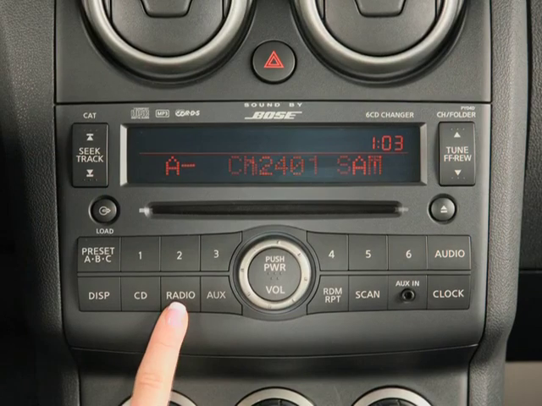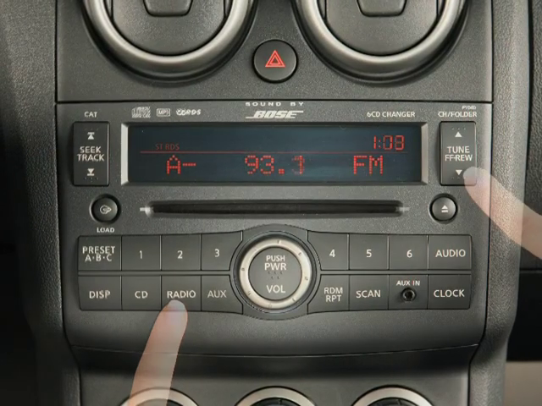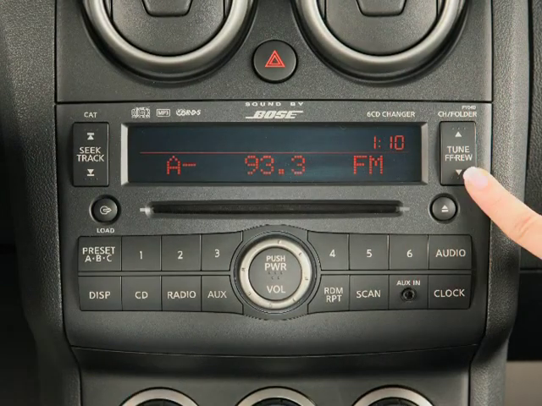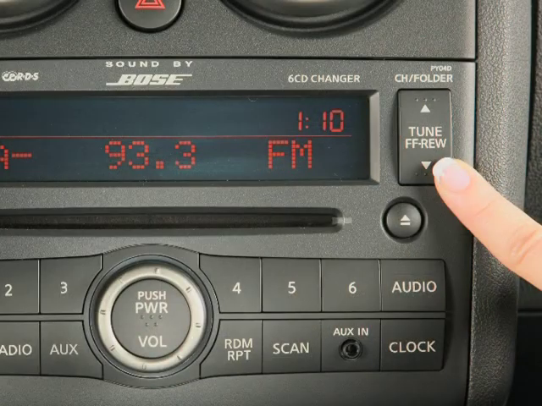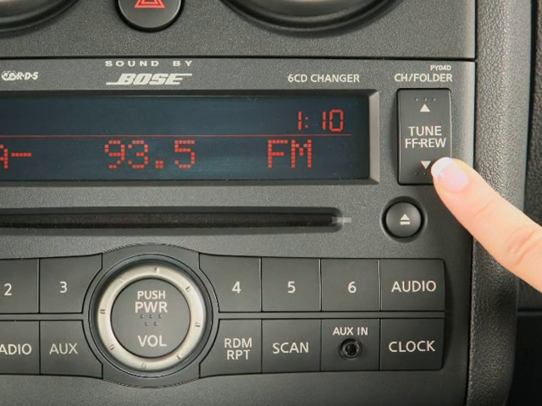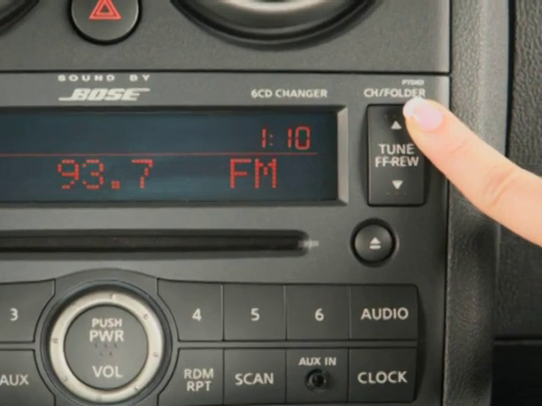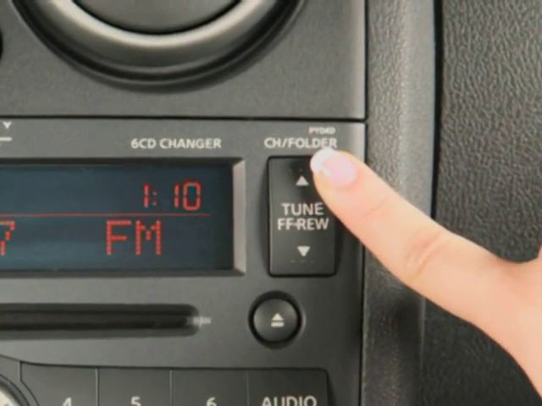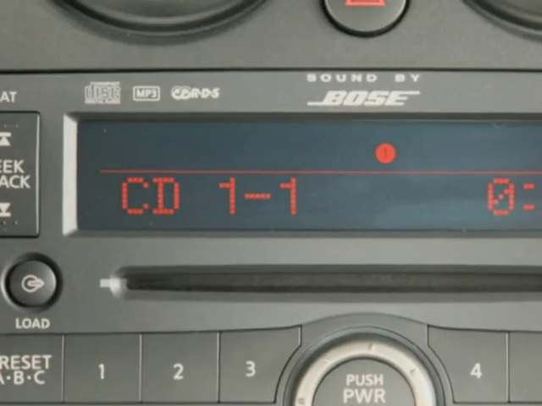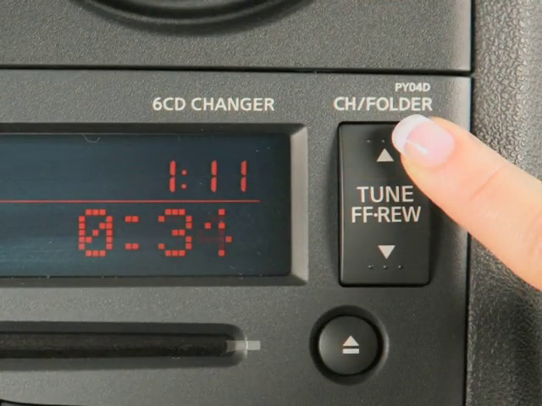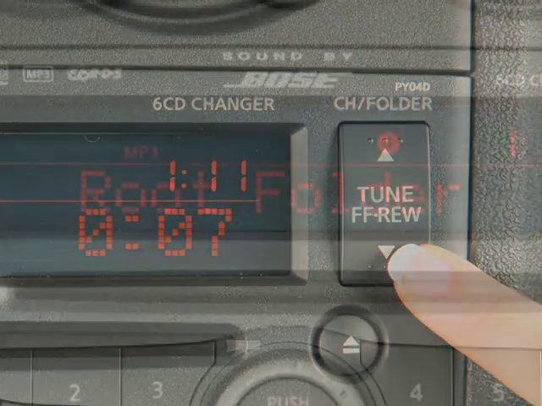To manually tune your radio, press the up or down arrow on the tune button, allowing station navigation. Holding down this button will quickly move through the stations. If you're playing a CD, press and hold this button to fast forward or rewind the CD. If playing an MP3 CD, press this button to skip folders.